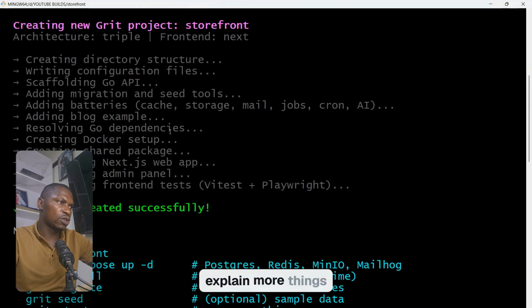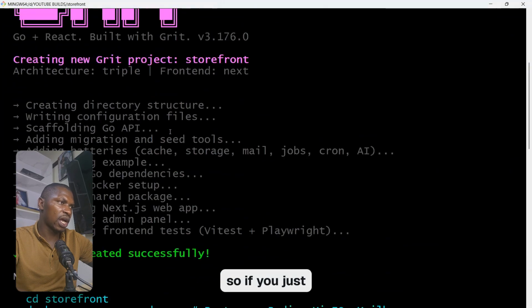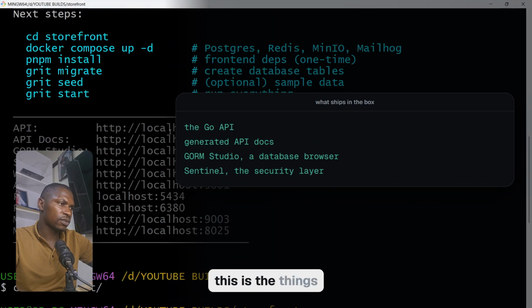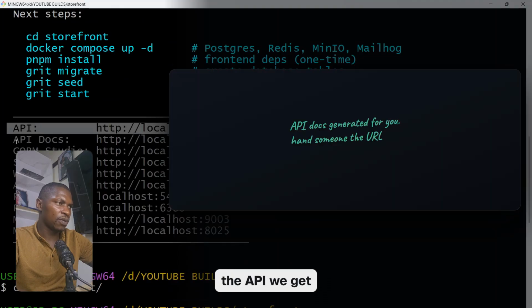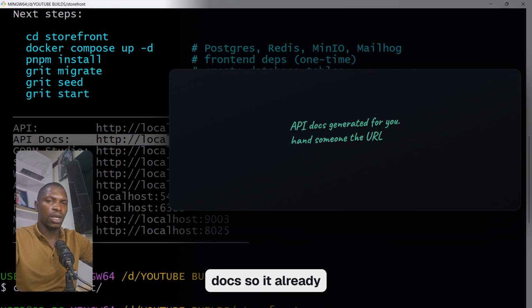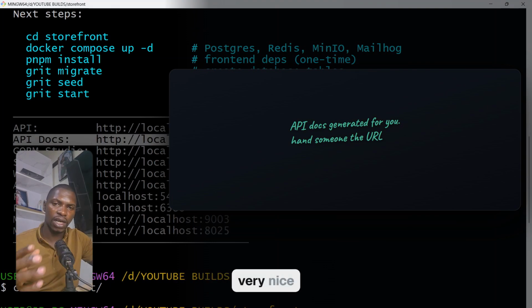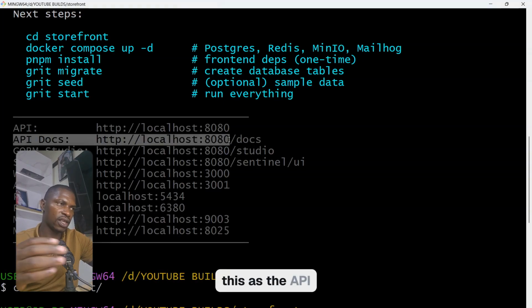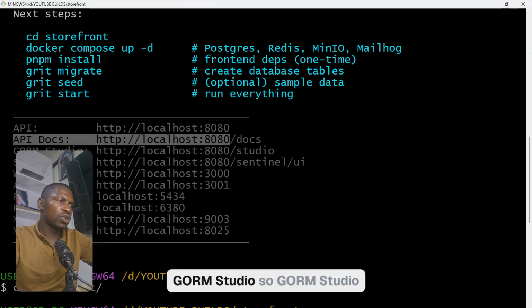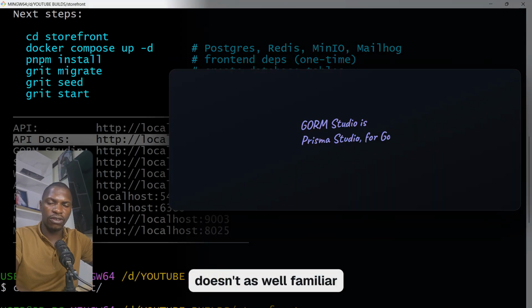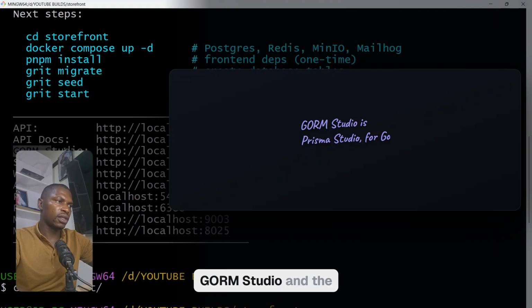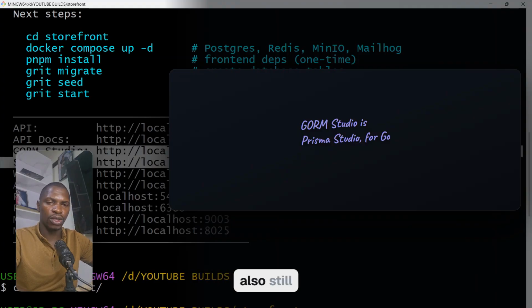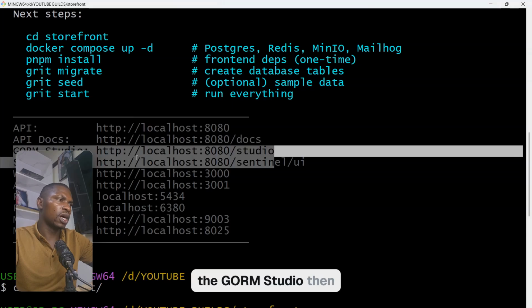As it is doing that, I can explain more things. If you look at this here, these are the things you get out of the box. We get the API, and we also get the API docs. It already comes with very nice API docs, just in case you want to share the API with anyone. It comes with GORM Studio. Those who are familiar with Prisma Studio, this is the same thing. And GORM Studio, I'm the one who built it also.